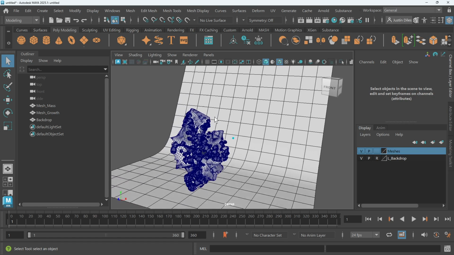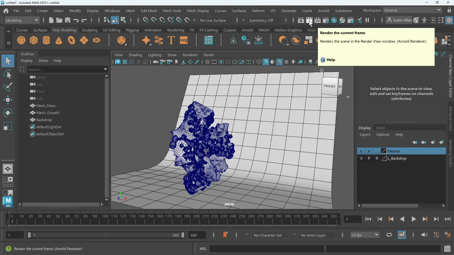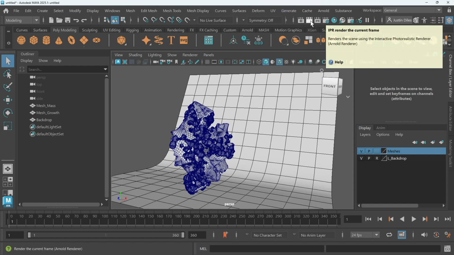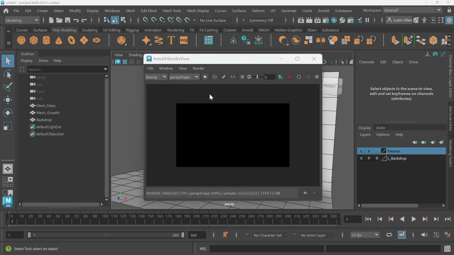Okay, so we're ready to render, and we can start our rendering by clicking the render the current frame icon here under the menu items. And Maya should have the Arnold Rendering Engine enabled by default. And because I'm recording this video, the rendering engine is running a little slow and it's popping up on the other screen, so I'm going to pause the video and then bring it over. Okay, so this is what you should see, the Arnold render view.